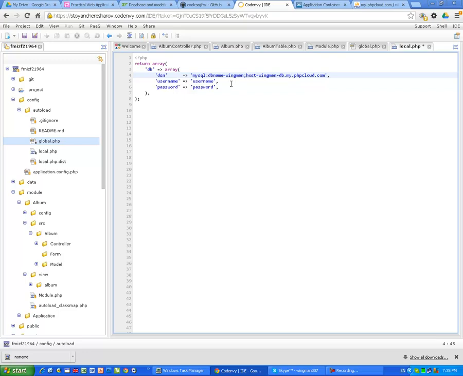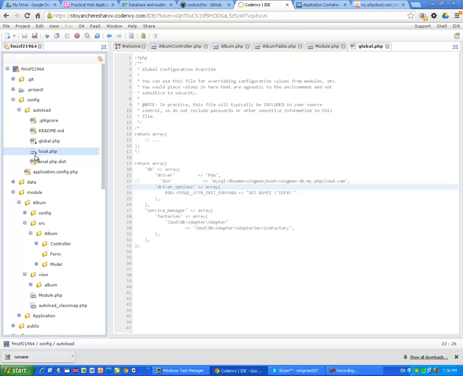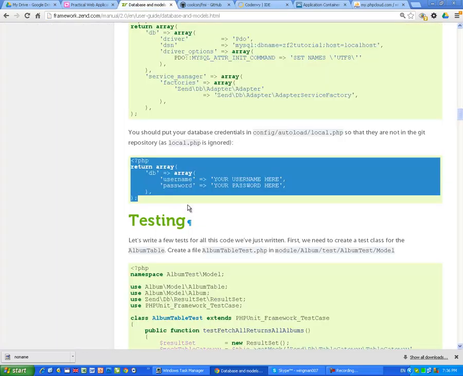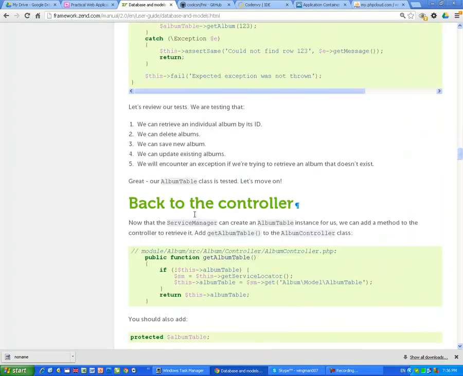Okay, so now I'm gonna pause and put my credentials, username, password, and we will continue. Okay, so my local has been created properly. My global is ready. So let's see what's next. I'm not gonna test, as I said. I'm gonna use testing. Okay, let's prepare the controller.